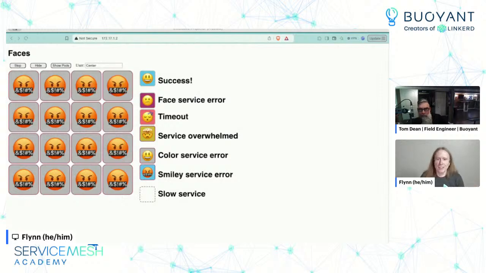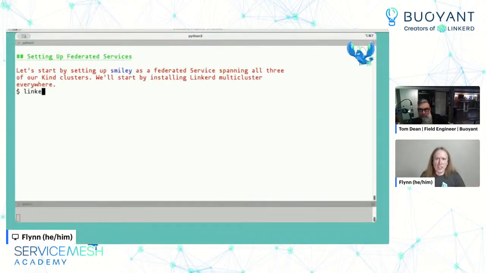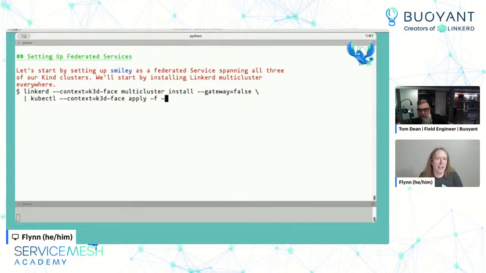So that's okay. So if we come back, the first thing we're going to do is, this is the federated services part of the demo. So let's go ahead and set up Smiley to be a federated service. And we have to start by installing Linkerd multi-cluster everywhere. This is the usual multi-cluster install. I'm explicitly telling it I'm not doing gateway-based multi-cluster, so don't bother with any gateways. I am running the Linkerd command in the K3D face context, and I'm running the kube control apply in the K3D face context.